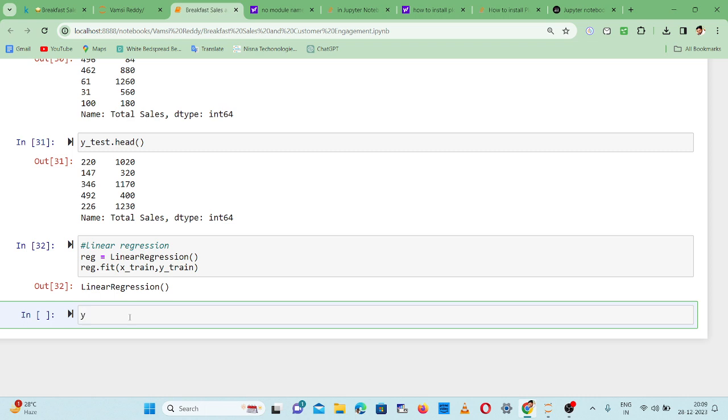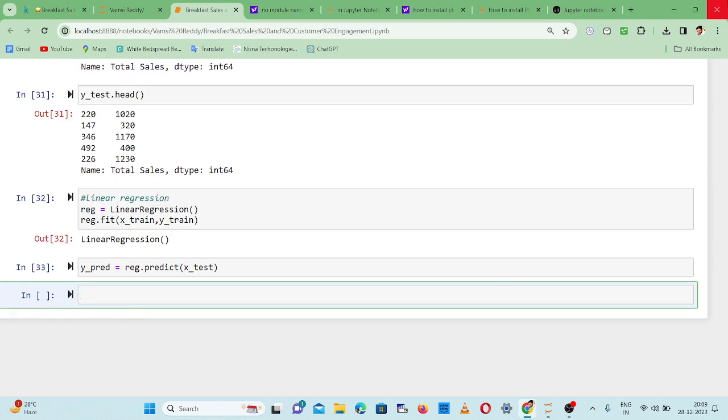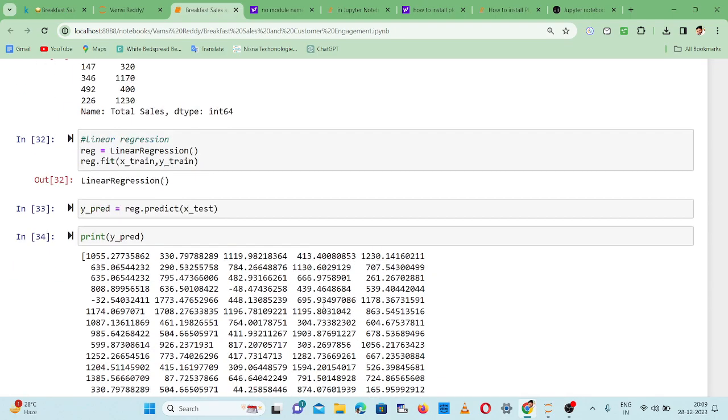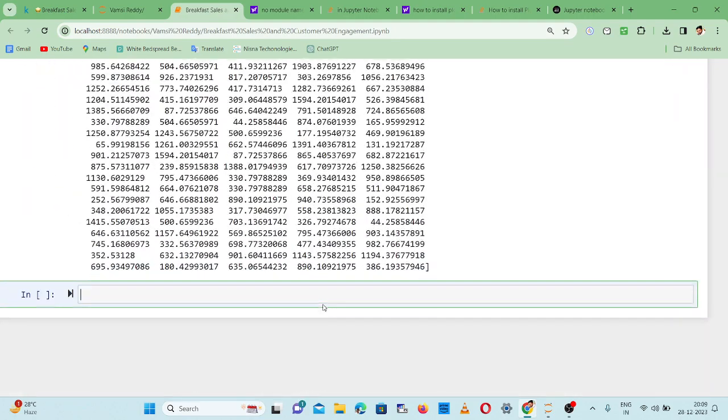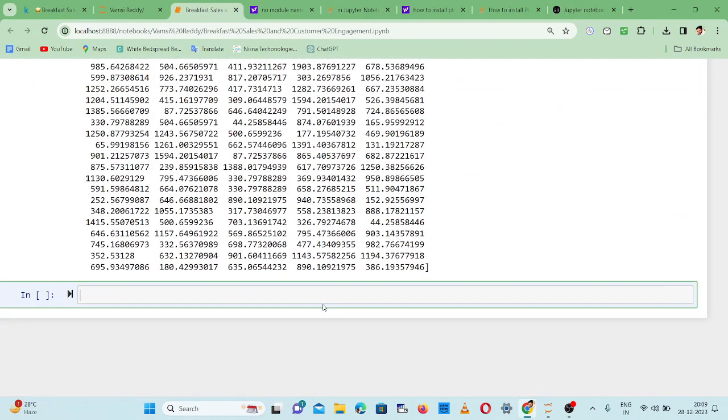Now I'm going to predict the values. y predict equals reg dot predict, predicting the output data based on x test. Then print y underscore predict. So the output result is this. We have predicted the output result of our model. So this is the thing we have done.